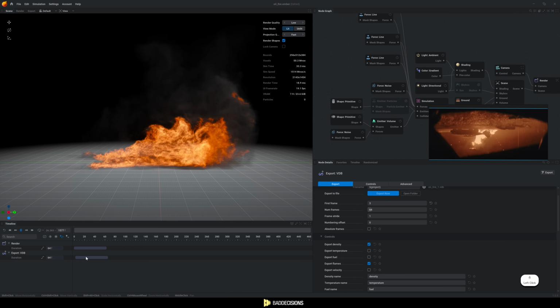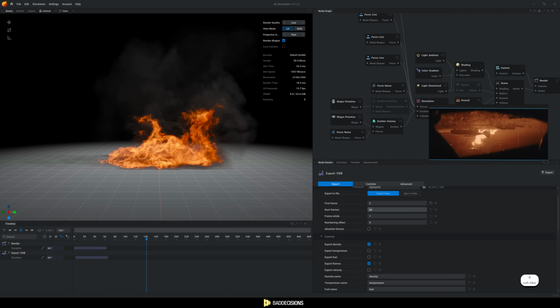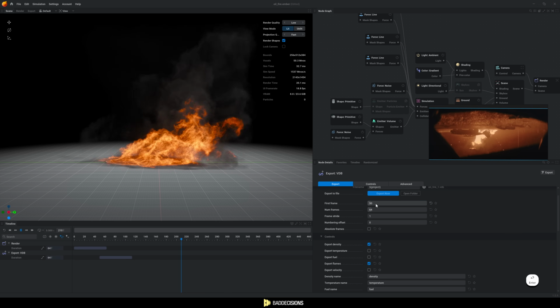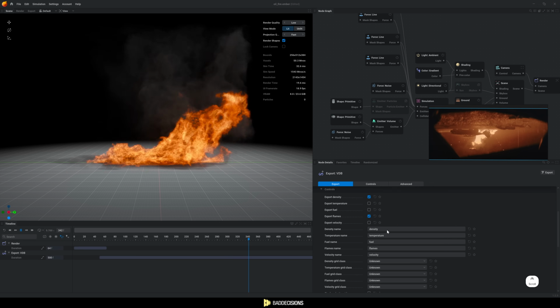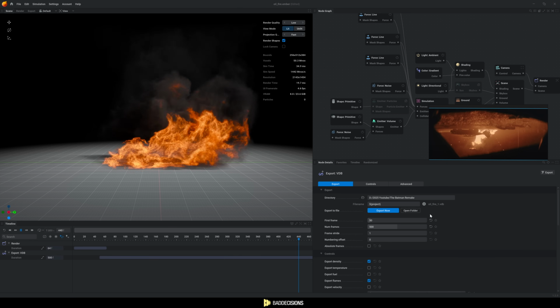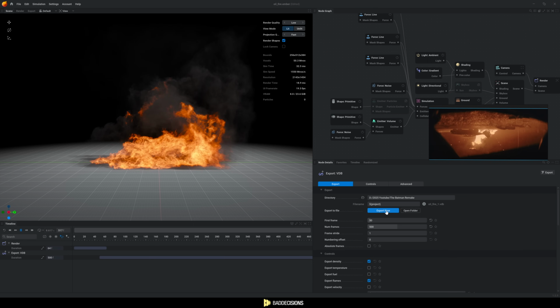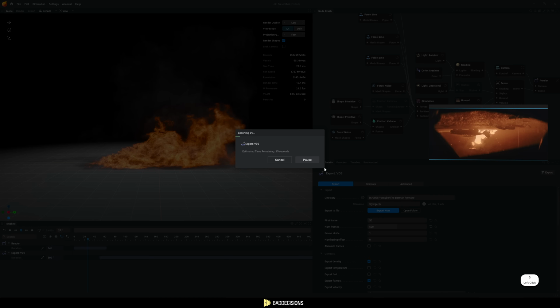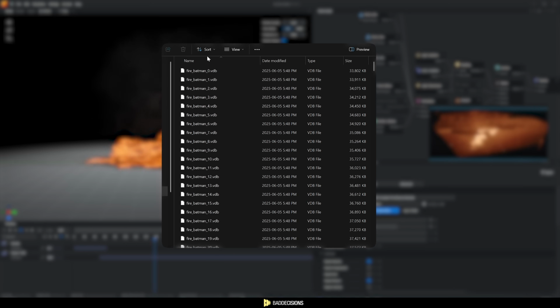For the frame range, we won't start at frame 0 because the fire is still building up at that point. Instead, we'll start around frame 50 and export up to frame 500, which matches the length of our animation. Embergen will export one VDB file per frame. So for example, 500 frames will give us 500 VDB files. This is the file we are providing to you when you sign up for the newsletter.